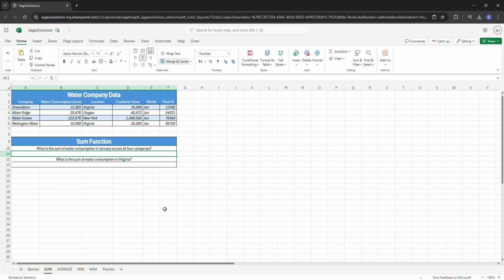So here I have some water company data. This is dummy data that I just made up. These aren't real companies, and if they are, sorry. But we have our company names, the water consumption in tons, the location, the customer base, the month, and the plant ID.